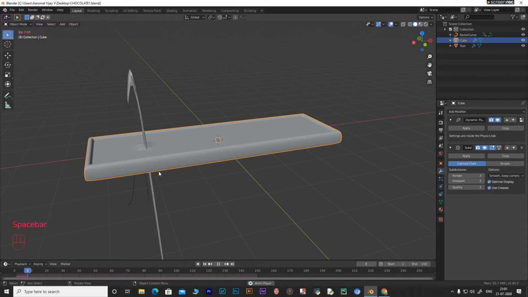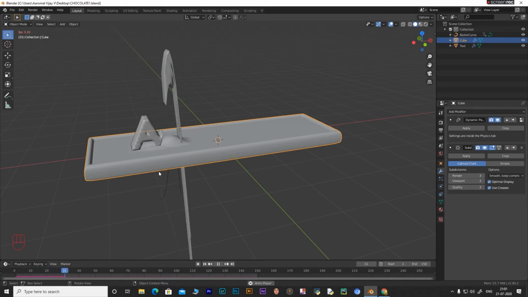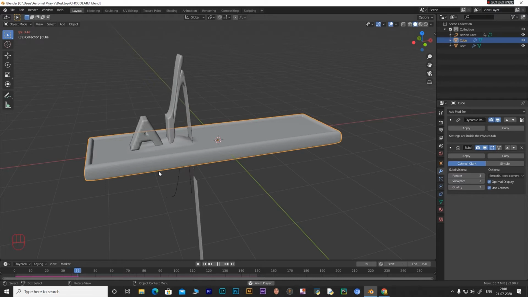I'll be just saving the animation for now. Press Ctrl S to save it and type a name, and let's just save the animation for now and click save, and let's just play the animation.